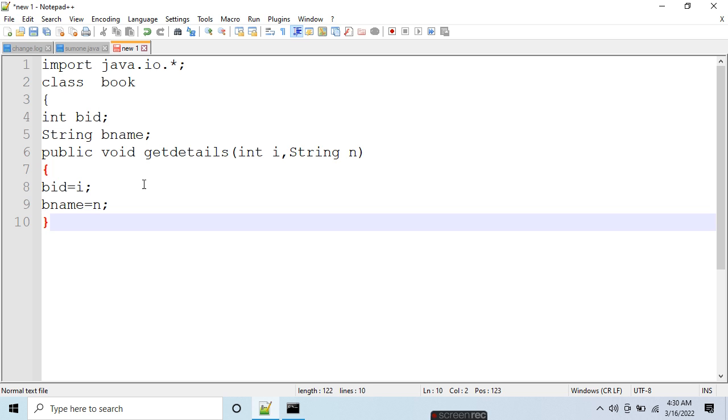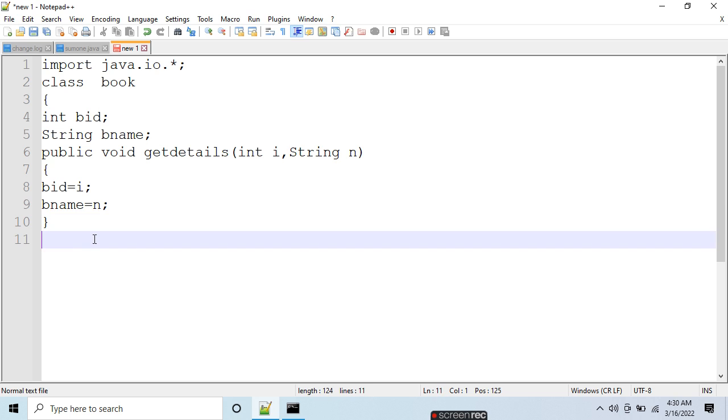So this is one function, getDetails, where we are passing the parameters i and n. We are initializing the variables bID and the bookName. So this is our one function where we are getting the details of the book from the user. Similarly, we will declare one more function, showDetails, where we will show the details of the books which are entered.